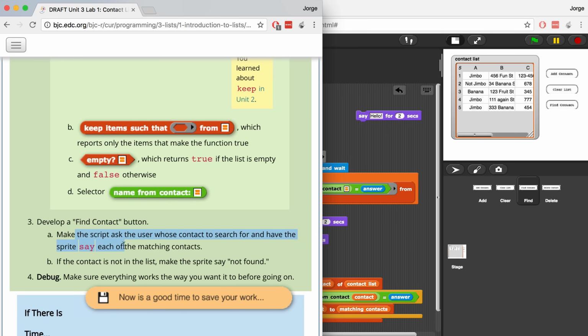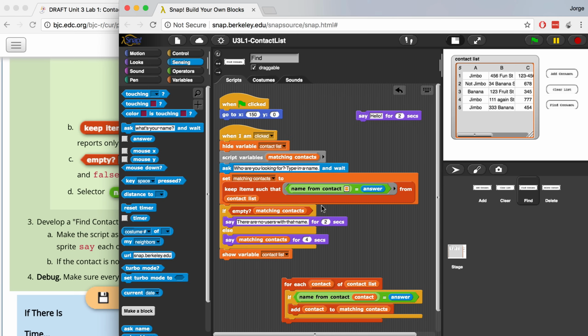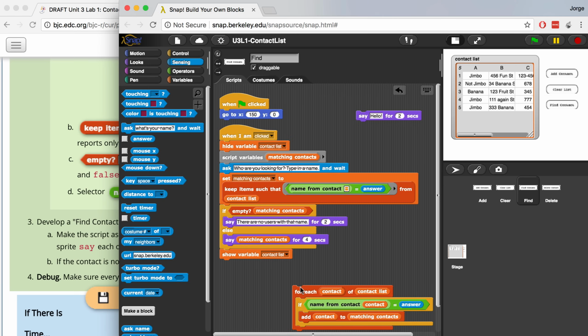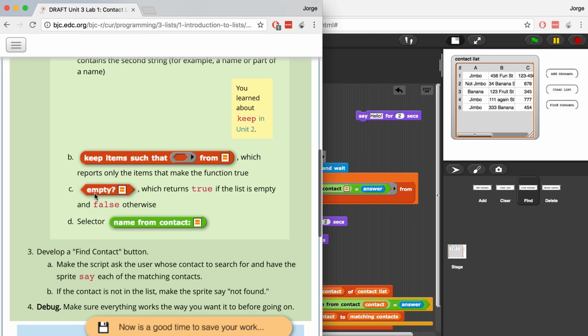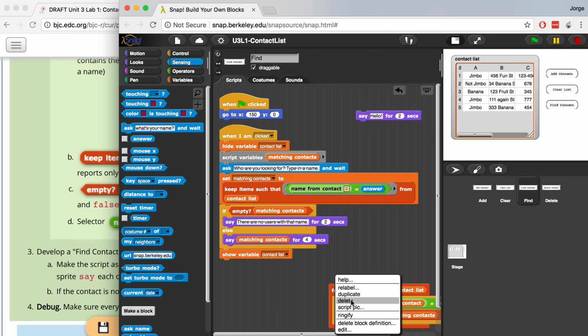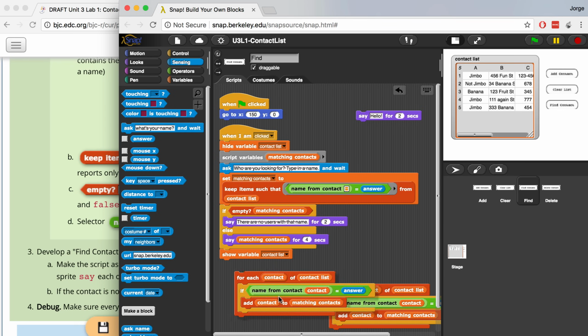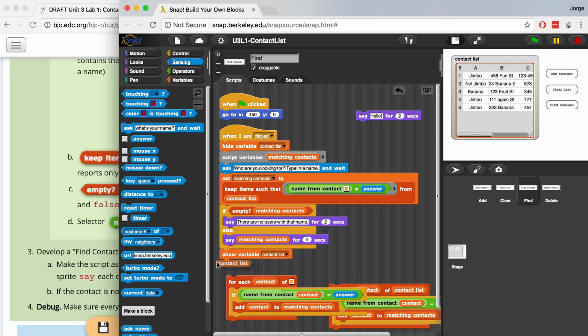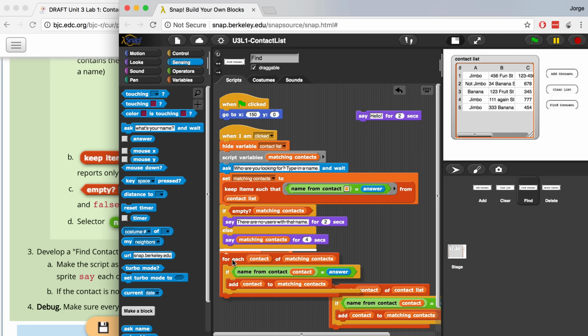We wanted the sprite to say each of the matching contacts, maybe one by one. Yeah, because right now I'm just reporting back all of the matching contacts. And that might not be the best way to do it. So maybe I can use the for each block over here. Did it say to use for each? No. But I could use the for each block. Let me just duplicate this. And instead of going through each contact of contact list, I'm going to go through each contact of matching contacts. Okay? Let me bring that over.